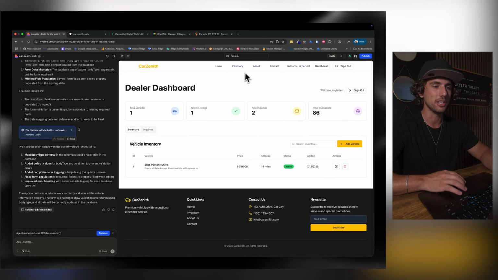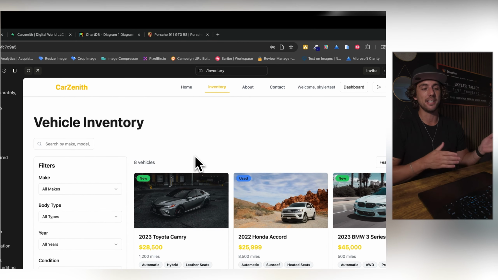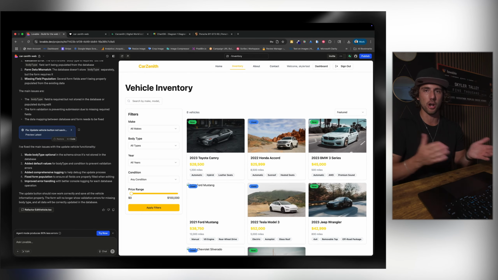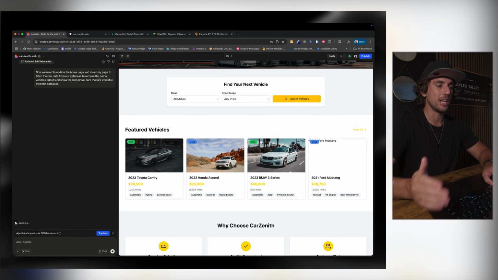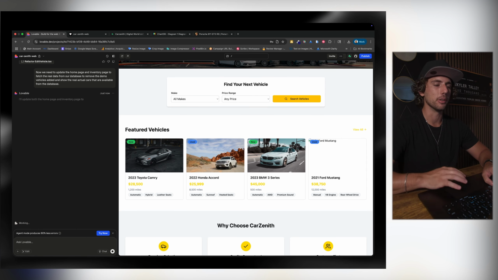The only last thing we need to do is actually grab that data from our database and now show it in the vehicle inventory. So now I've told it, now we need to update the home page and the inventory page to fetch the real data from our database to remove the demo vehicles added and show the real actual cars that are available from the database.